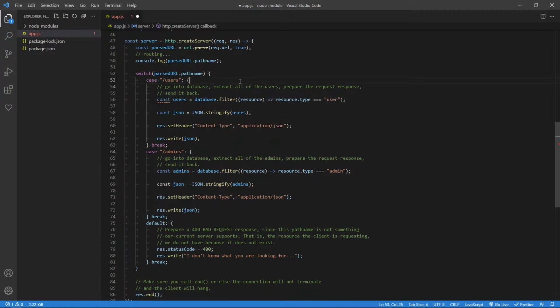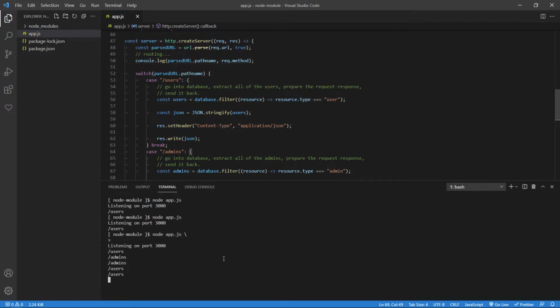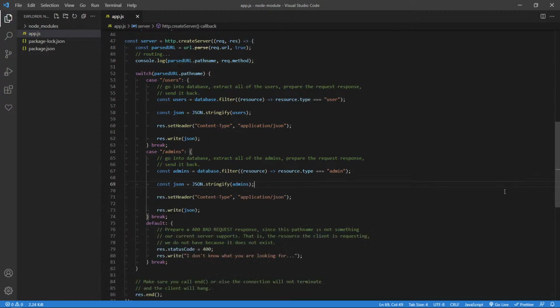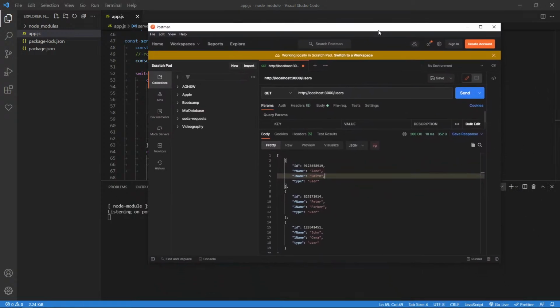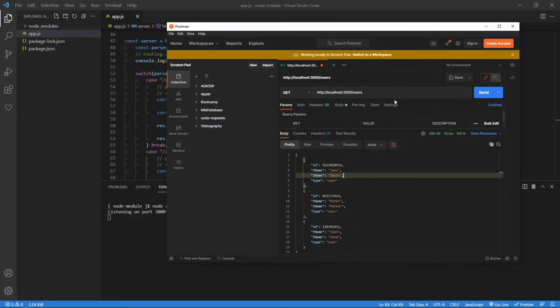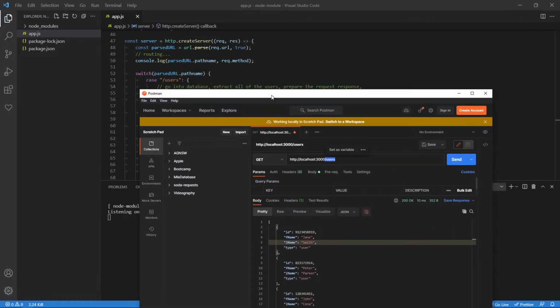In fact, before I do that, right here on the server, after I spit out the path name, I'm also going to spit out the request dot method. So let's open this up, kill the server, and clean this up. Node app.js. So what's going to happen now is once I hit send, it's going to tell me the path name, and it's also going to tell me the method. What was the method that you tried to execute your request with?